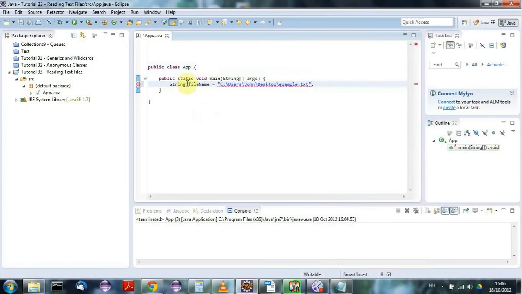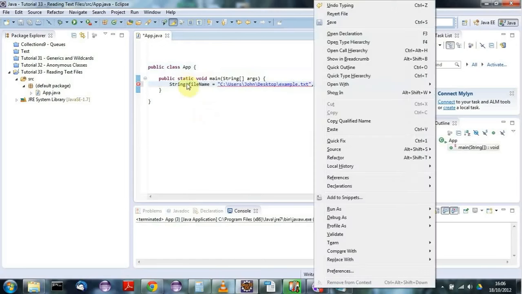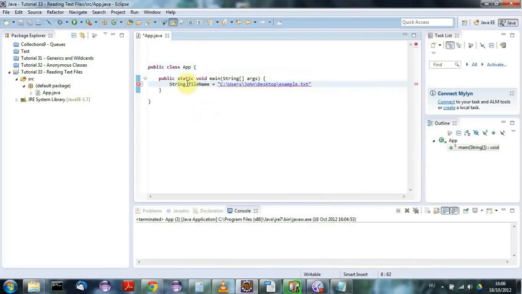Now if you're on Windows, you'll have a little problem at this stage. Within double quotes in Java, a backslash followed by a letter indicates a special, often non-printing character. For example, \n means new line. So this is complaining because it thinks that, for example, \e should be some kind of special control sequence.